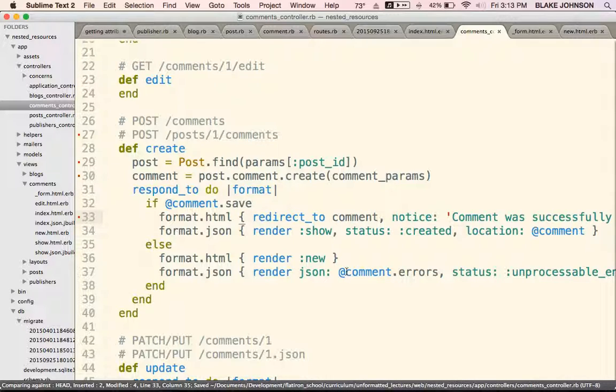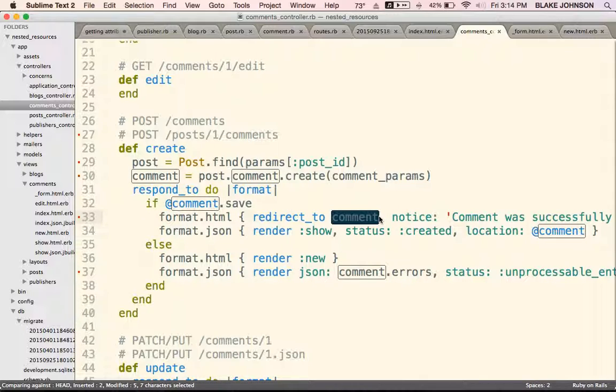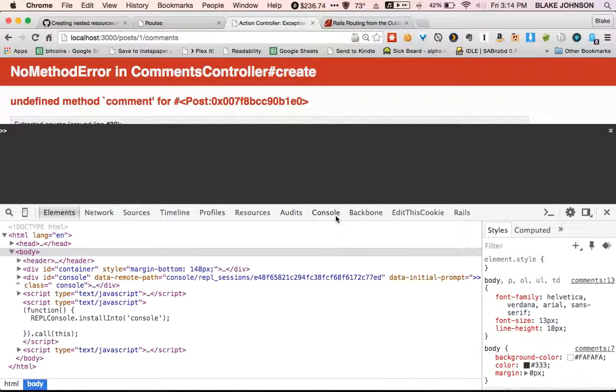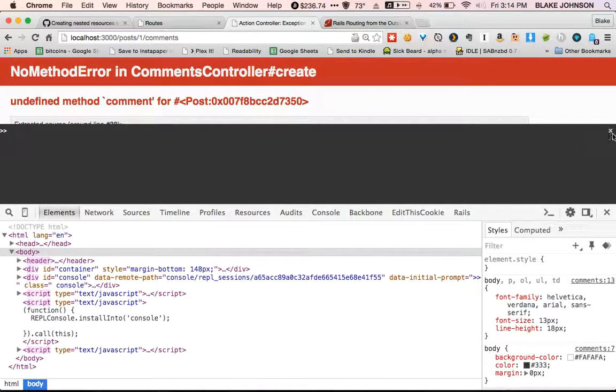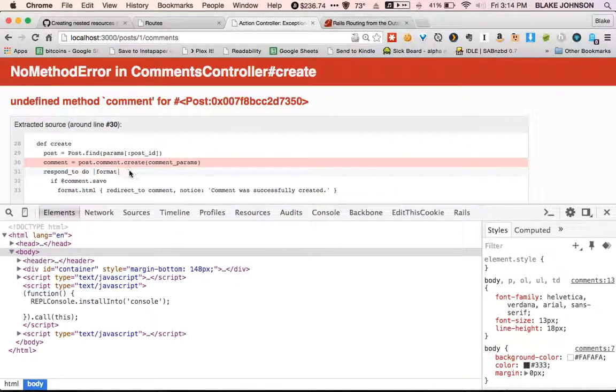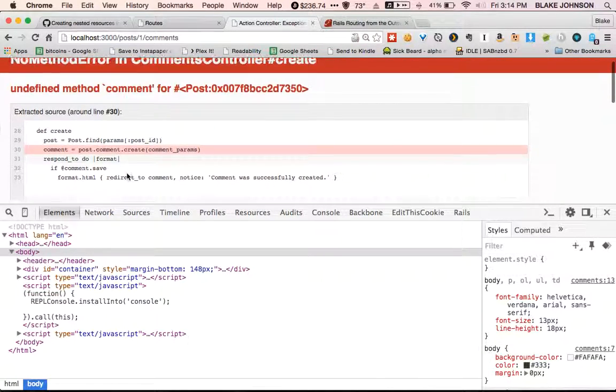And these don't need to be instance variables anymore because we're not going to render a template. We're going to redirect. So I'm going to redirect to the comment. So let's see if that works now. Undefined method comment for posts. Interesting.